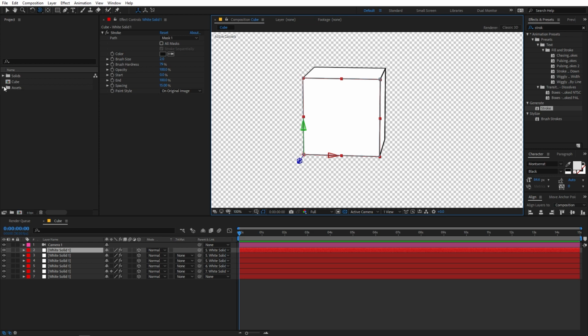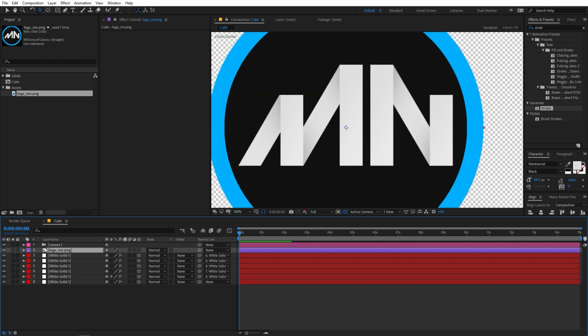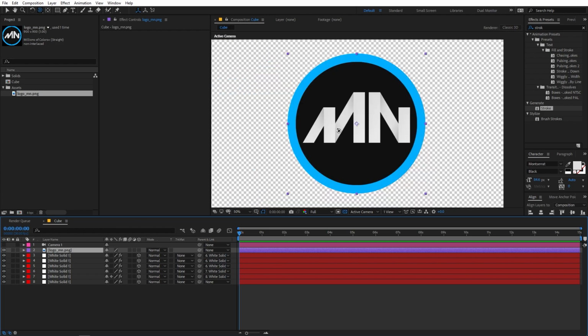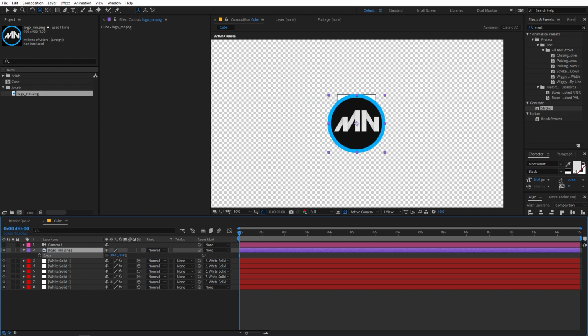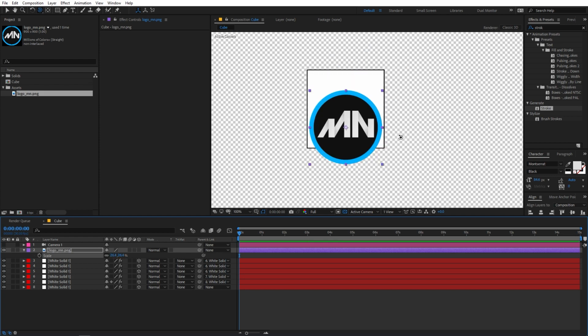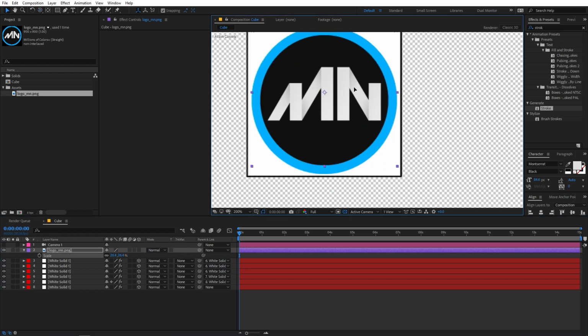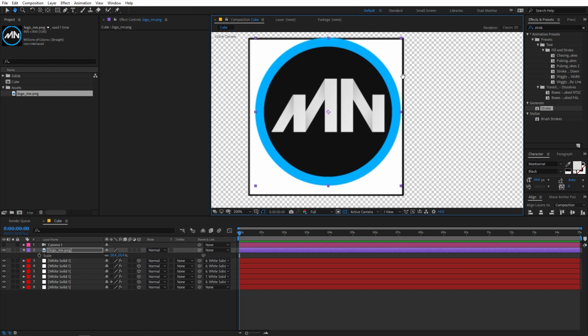So I'm going to quickly import my logo. It's completely up to you. You can use whatever logo you want, and let's just simply drag it into the comp. Now I'm going to first disable my camera, and we are probably going to scale this down. So press S, and let's just scale this down and try to align it with the front face.